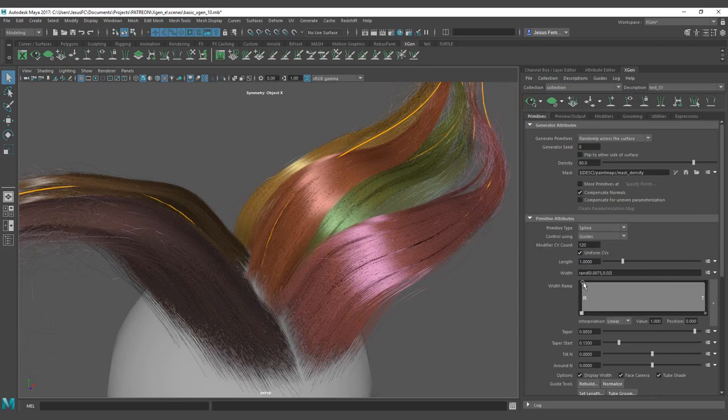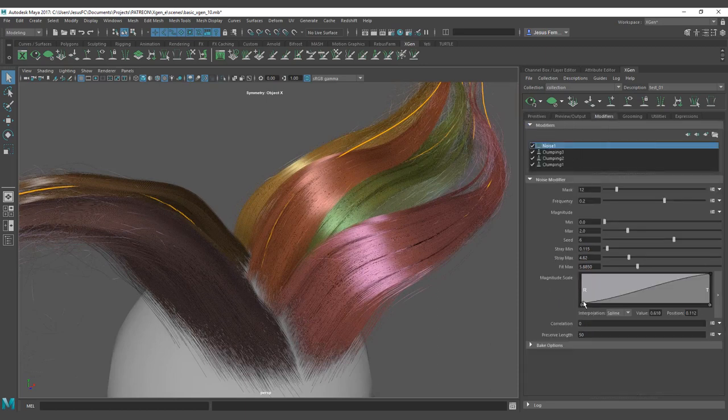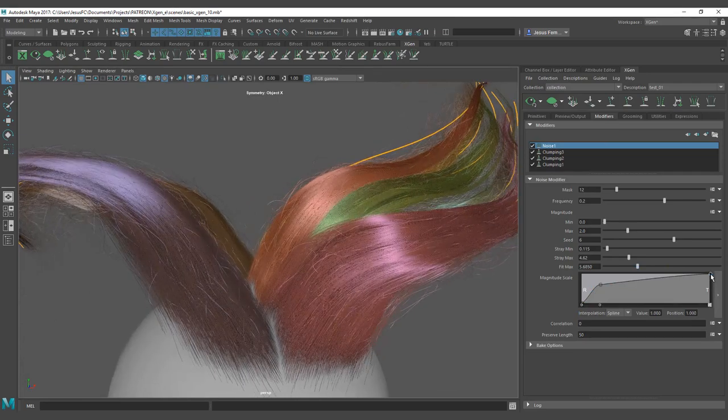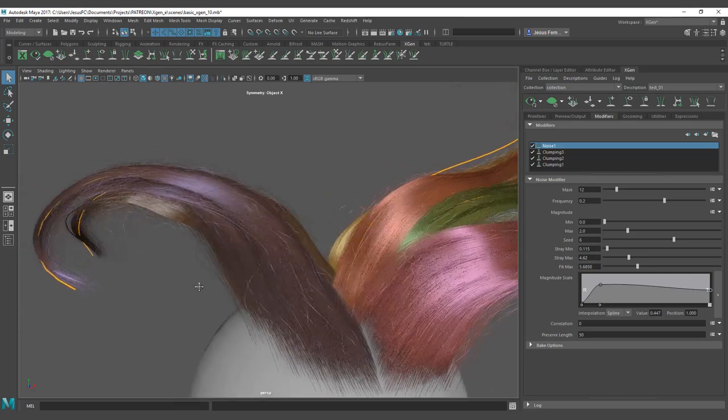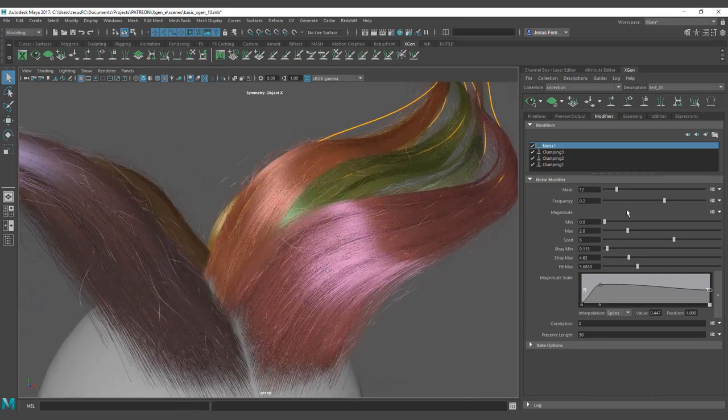So the width ramp, it's like this at the moment. Sorry, I went to the other one. And I want an effect that is more natural. So something like that, so we can actually see the effect. And I don't want to be that off on the tips. So I can control a little bit more around the tips, much better. So you can see the effect here.